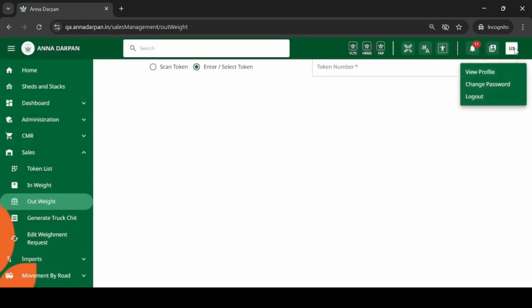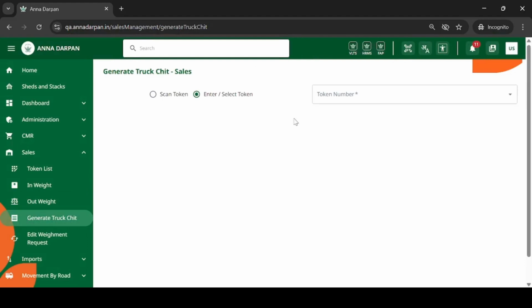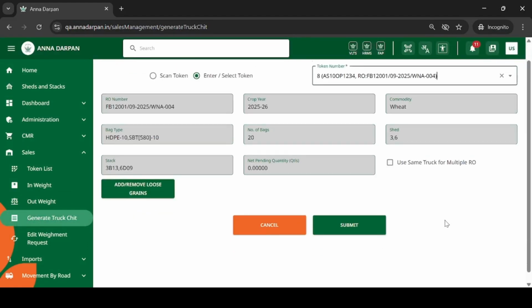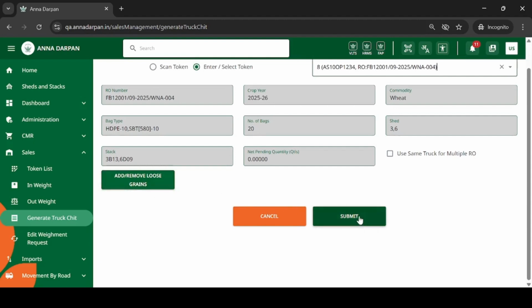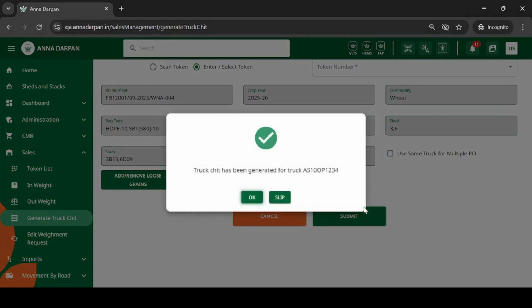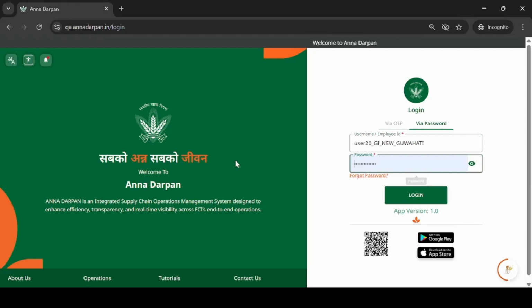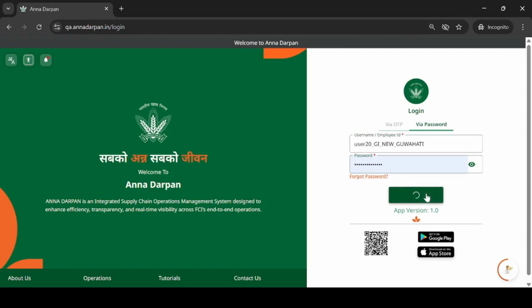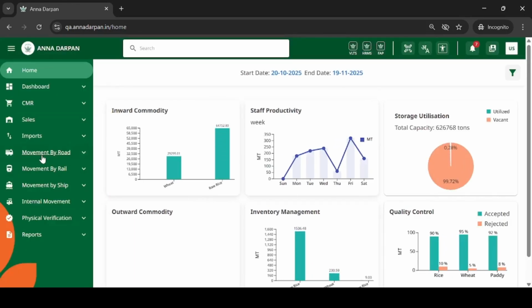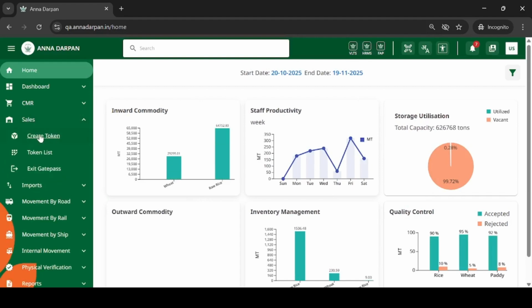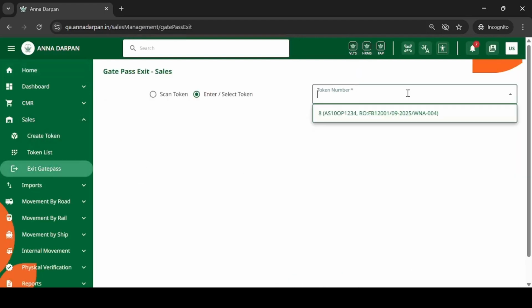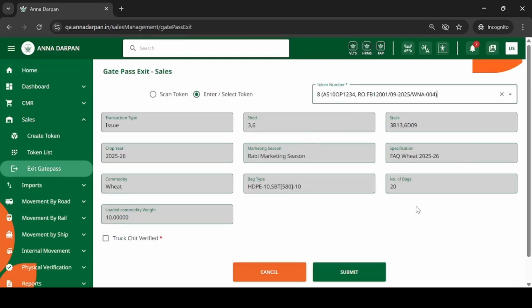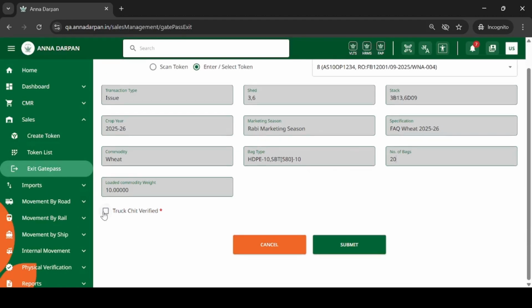The user navigates to the Generate Truck Chit page, selects the token, and submits the request to generate the truck chit. The gate in charge logs in, selects the truck associated with the token, verifies the generated truck chit, and clicks Submit to allow the truck to exit the depot.